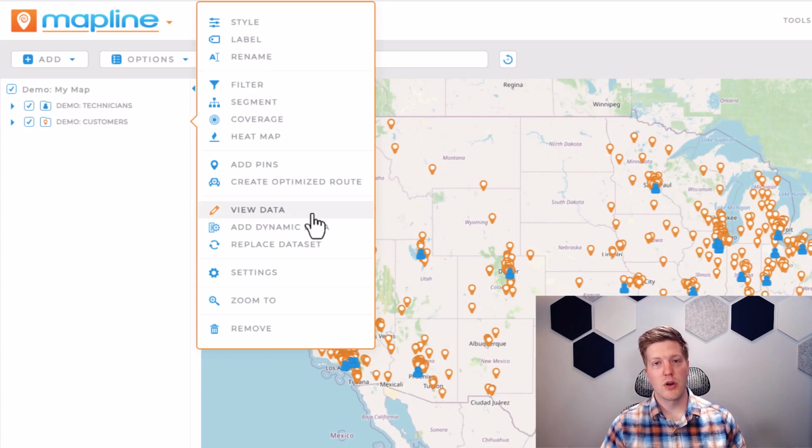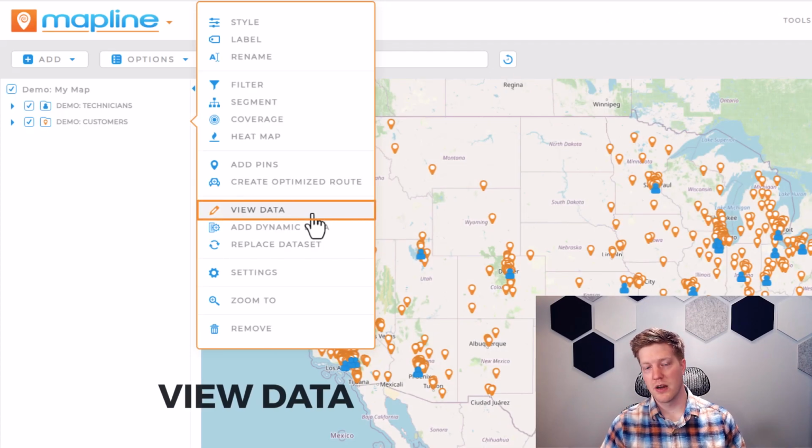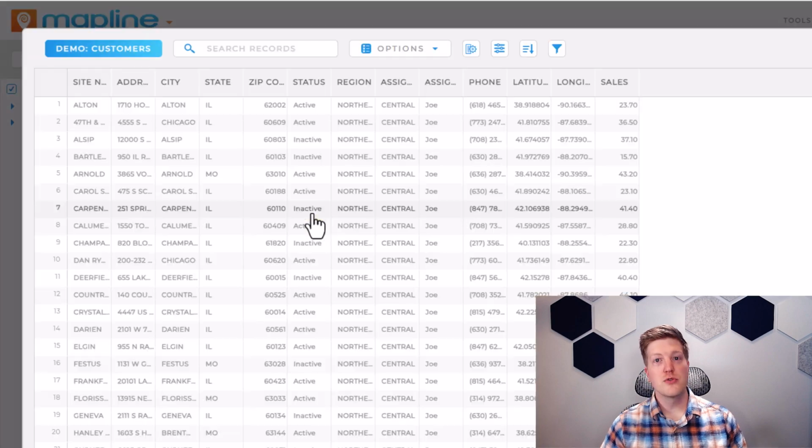The final item that I want to talk through in this menu is the View Data option. Let me go ahead and click on that. View Data pulls up your data set in a nice little window where you can edit or change or just look at your data. Now this is a shortcut to your data set, but this is your data set. So if I come in here and I start editing information, that's editing my underlying data set.